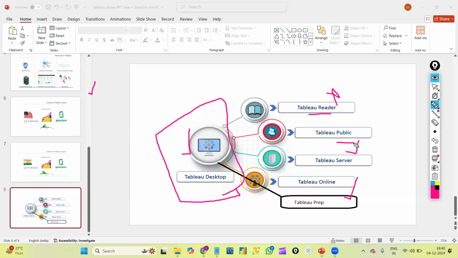Next, we have Tableau Public. So what is Tableau Public? In Tableau Public also we can create everything we can do in Tableau Desktop. We can create graphs, we can create dashboards, everything can be done on Tableau Public also. So what is the difference between Tableau Desktop and Tableau Public? Tableau Desktop is basically provided for only a 14 days free trial.